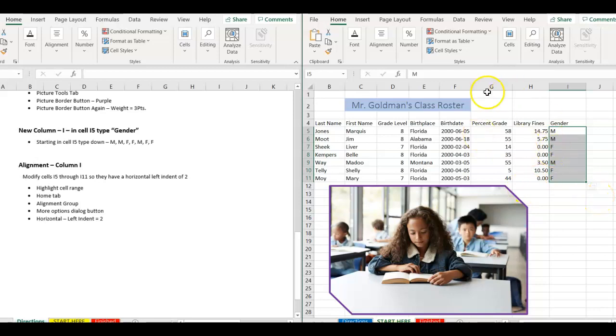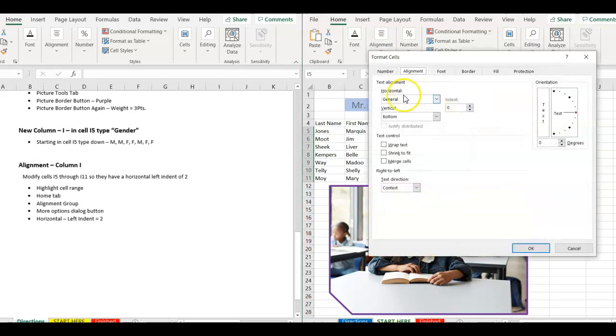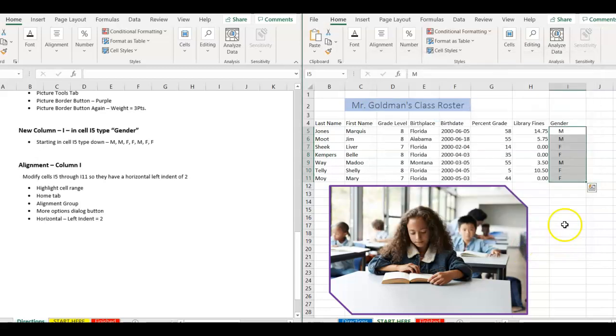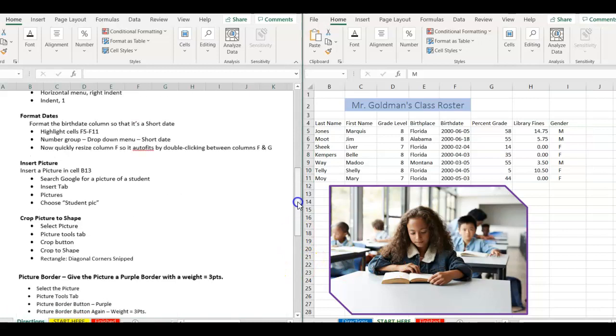So I've got my cell range highlighted. I'm in my home tab. I want to go into my alignment group, and I'm going to pop out the dialog box, and I want to do a left indent, and I want to go to 2 this time, so a little bit more, and I want to say okay. And that just gets it a little bit over to the side.